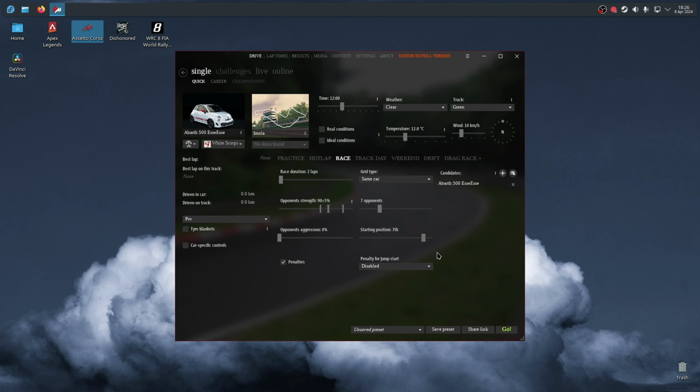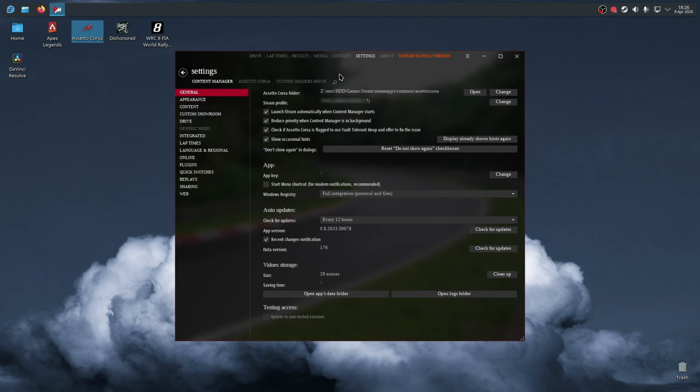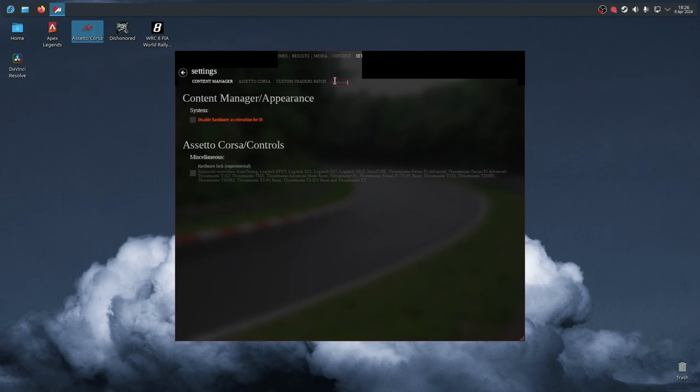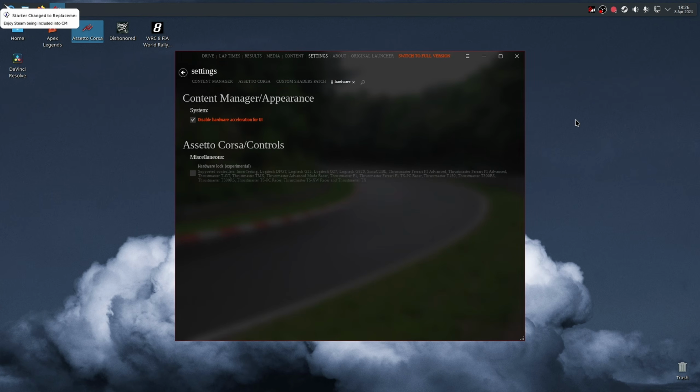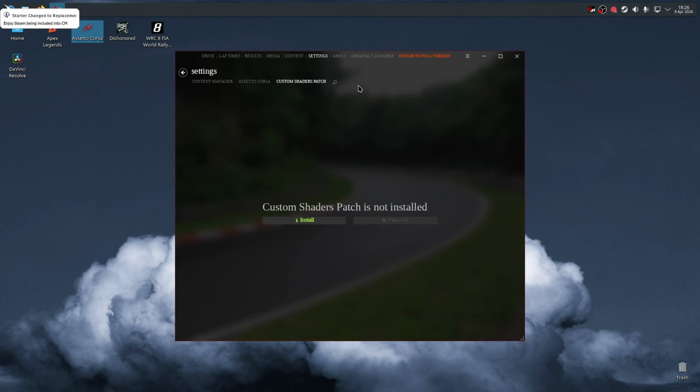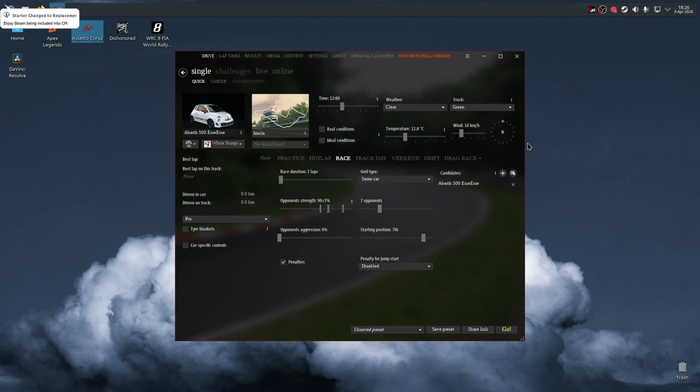Now when Content Manager opens up, it's going to bug a lot, so we're going to go to Settings and search for Hardware, and it's going to show Disable Hardware Acceleration for UI. Click on that and restart. There we go. Now we disabled hardware acceleration for the launcher, and it's going to work a lot better.